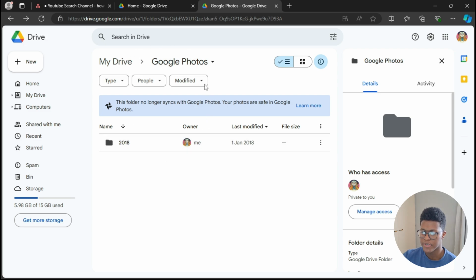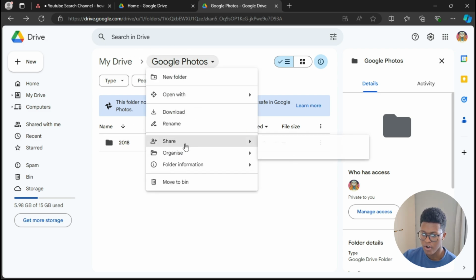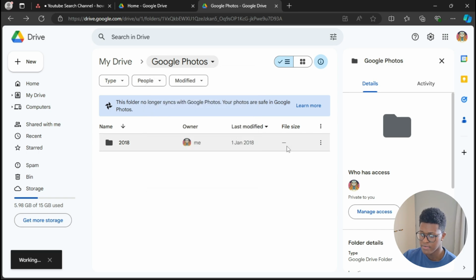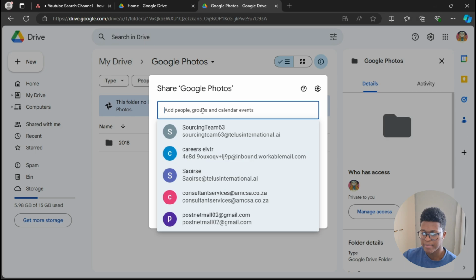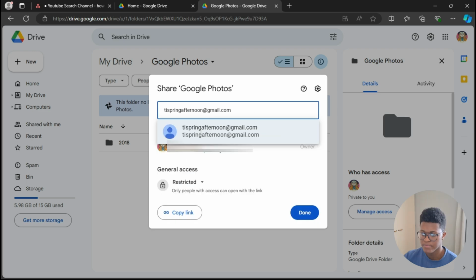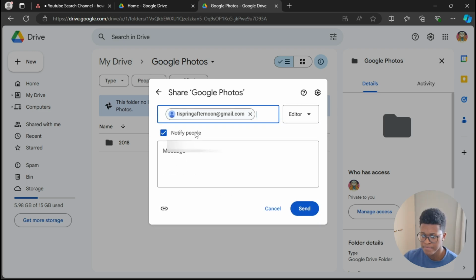If I go to the top here, you're going to click on the downward triangle, and then click on share, and then share again. Now it says share Google Photos. So you're going to need to type in the email address of the person that you're trying to send the link or the file to. Here I've selected this email.